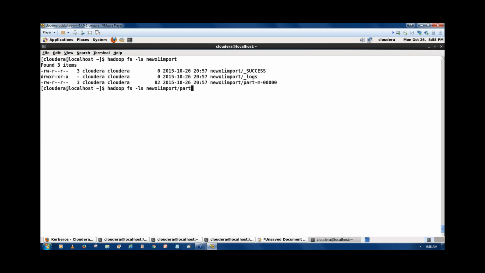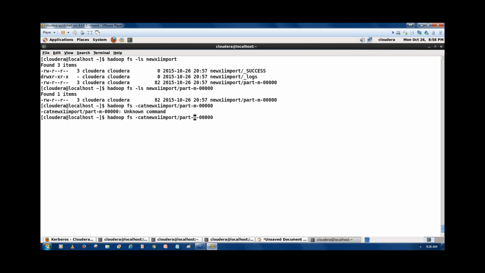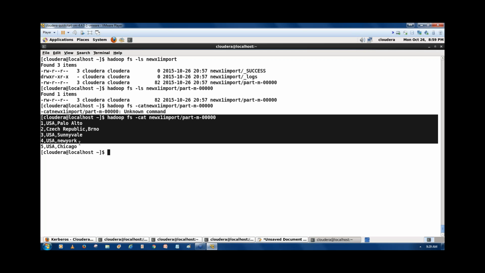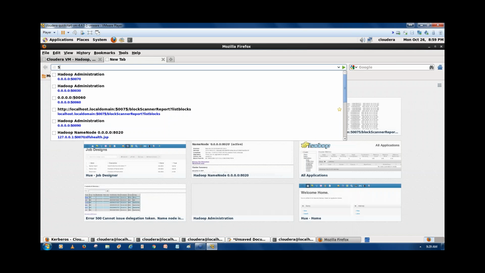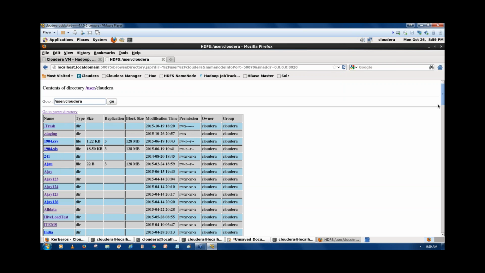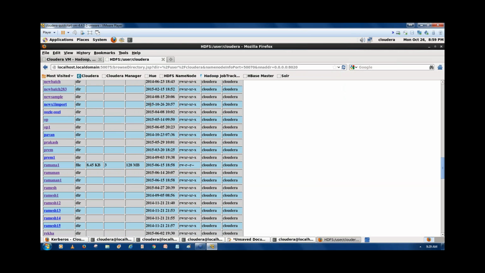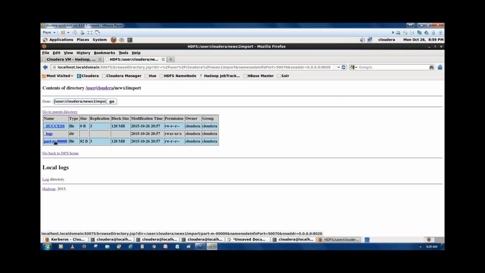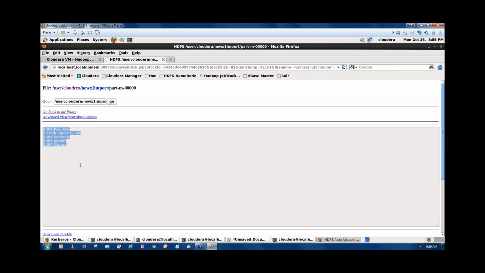You can see here part-m-00000. Then cat it. Okay, now we can see the 5 records. You can check from the browser too. Just go to 50070 for the name node, 50075. Under user cloudera, the directory name is new x1 import, which was just created. You can see a part file, and if you click this part file, we can see the data. So this is how we import records from MySQL to HDFS.